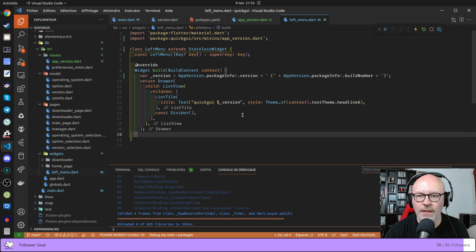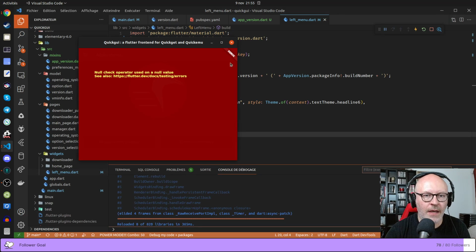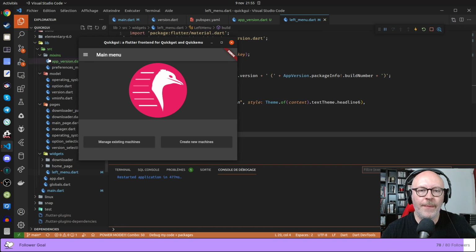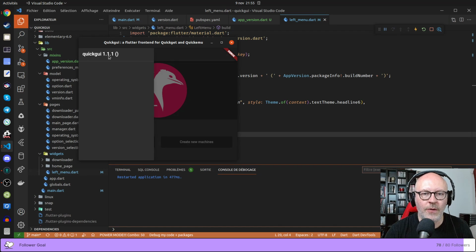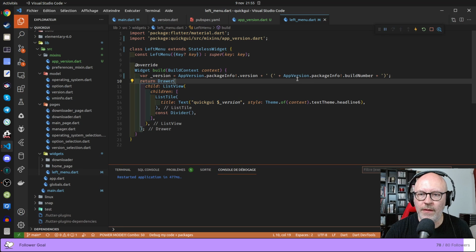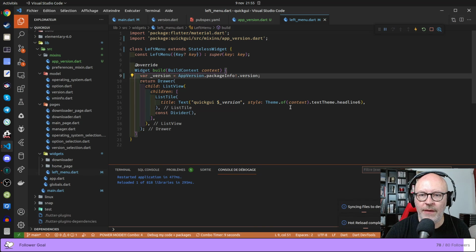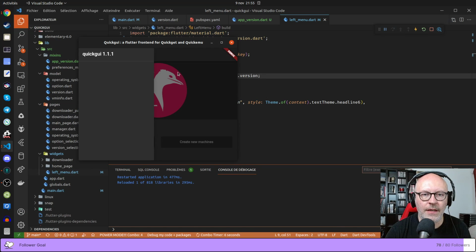Run this. It's already running. And it doesn't like what happened because, well, we did mess around with the code, the classes and stuff, so it doesn't like that anymore. There we go. Main menu is now Quickgui 111. Okay, what? We don't have the build number. Well, we don't necessarily need a build number. I don't really care. Quickgui 111. That's what I wanted.